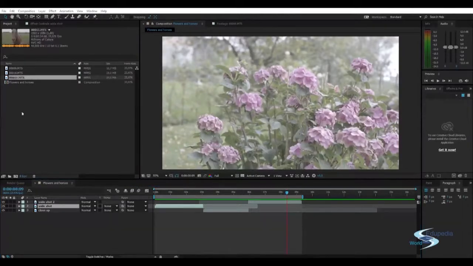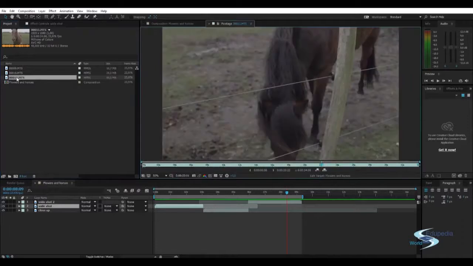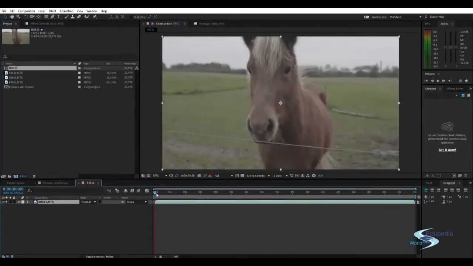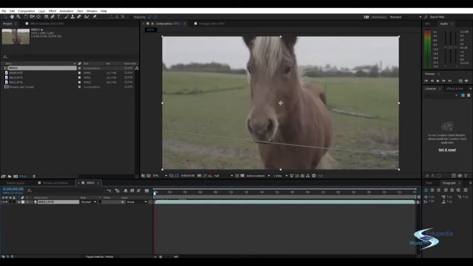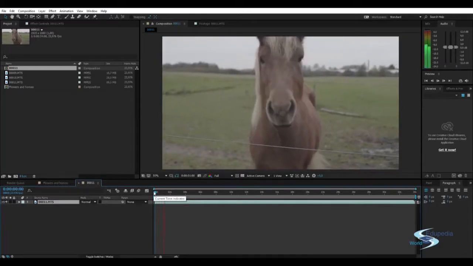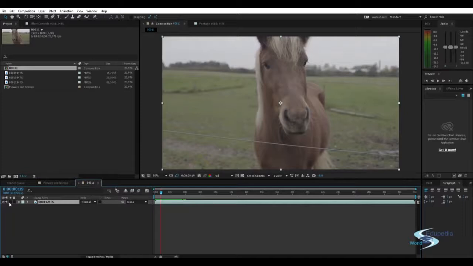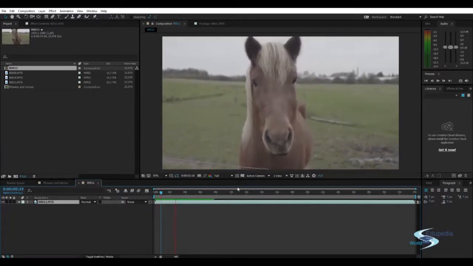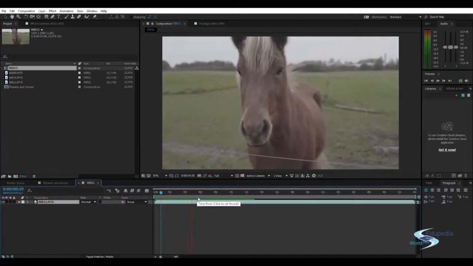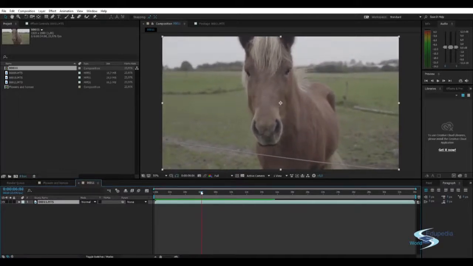Now let's try and do the same with this video of these two horses. So I'll take the video and drag it onto the new composition button. And here we are. So let's just look through the video. I'll just turn off the audio. Okay, this is how it looks. And let's say here at 6 seconds I want to cut. So I'll just do Ctrl+Shift+D.